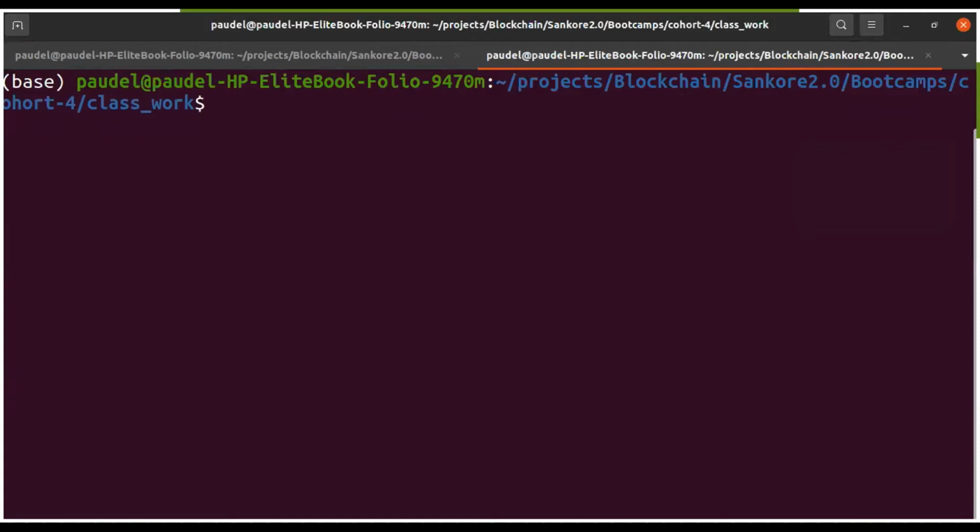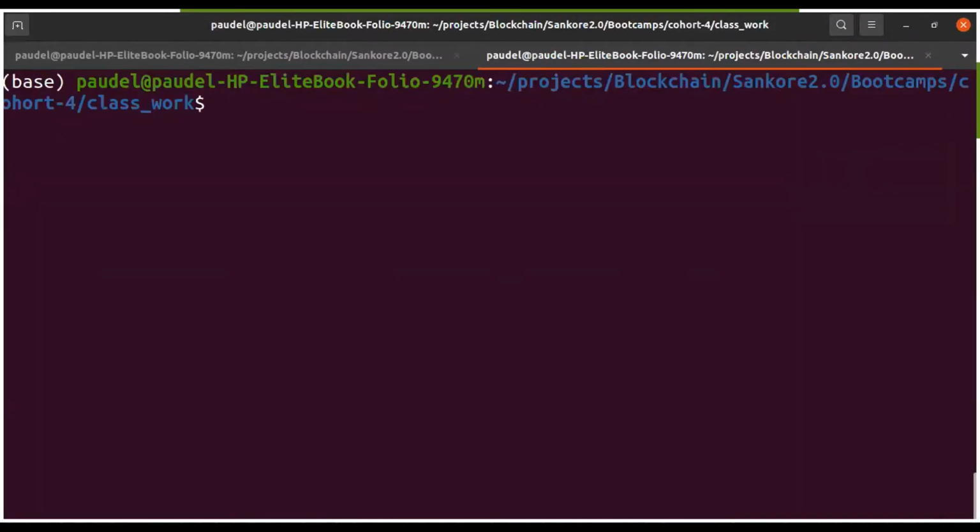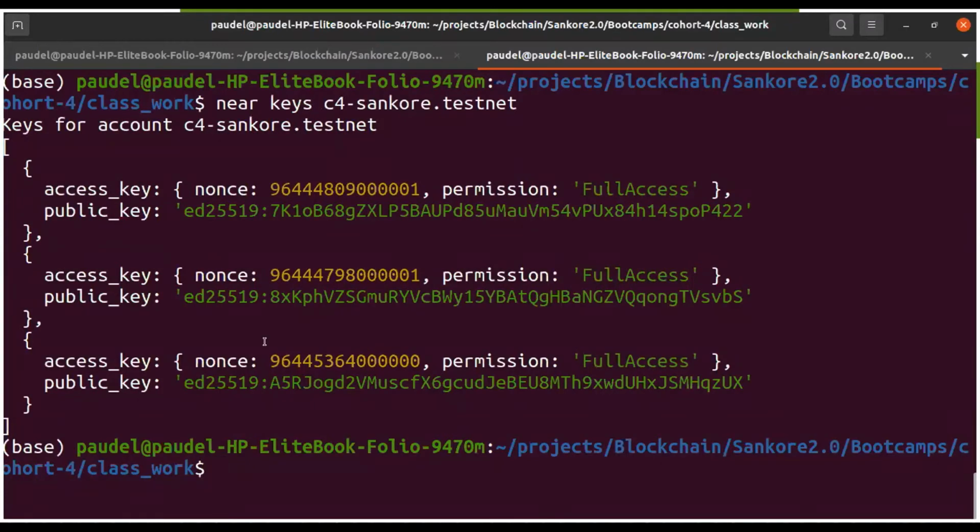Now, the very first one I showed us was near login. Now we have quite a bunch of commands you can use. We can check the keys that are linked to our wallet address on the testnet. If you do near keys, then the testnet account, all this is going to be displayed.